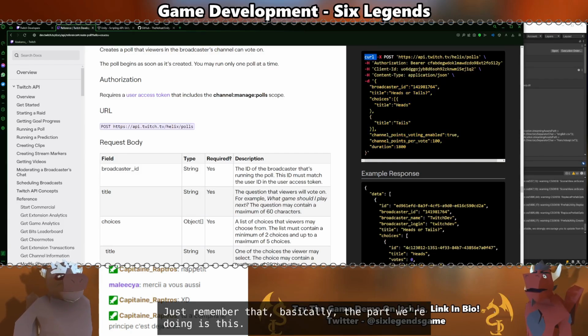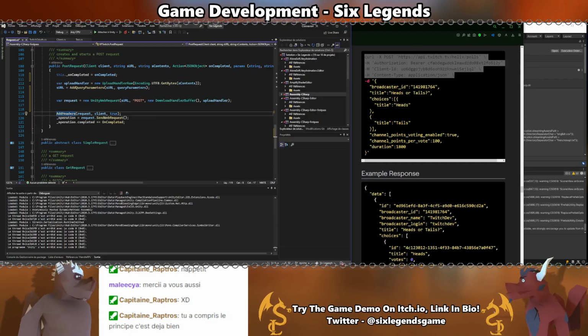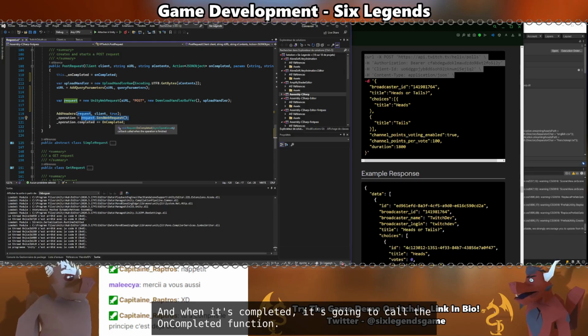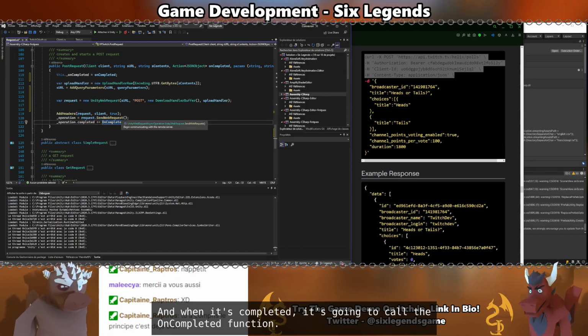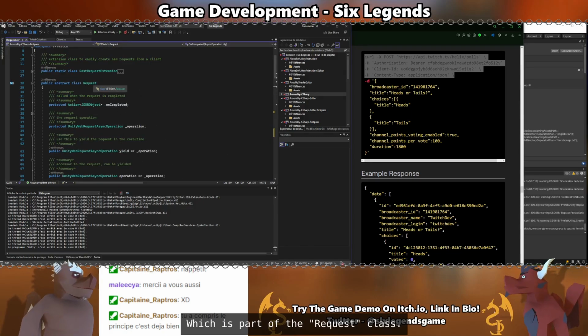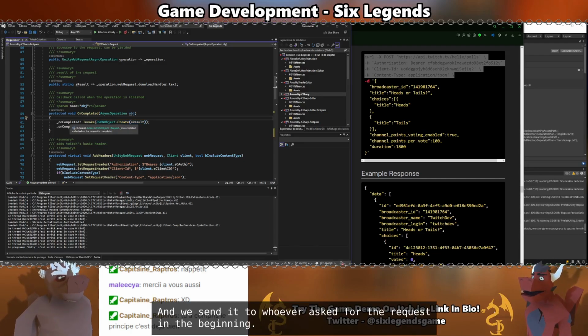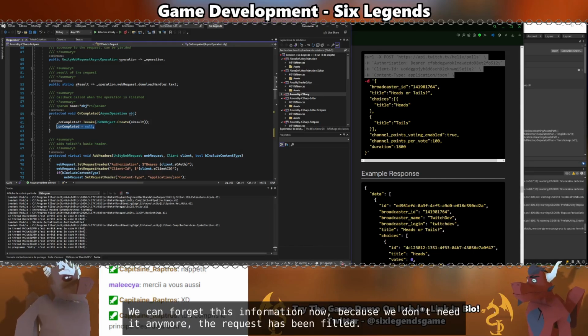Just remember that basically the part we are doing is this. We send the web request, which gives us an async operation, and when it's completed, it's going to call the onCompleted function, which is part of the request class. Once it's completed, we create a JSON based on the result Twitch sent us, and we send it to whoever asked for this request in the beginning. We can forget this information now, because we don't need it anymore. The request has been filled.